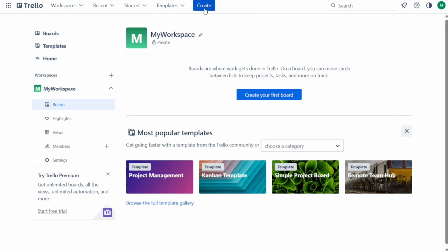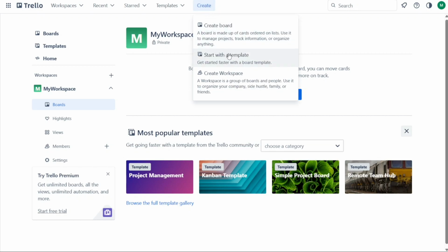Lastly, there is the Create button in the top menu. This button provides options for creating new boards, starting with a template, or creating a workspace. Clicking on this button opens a drop-down menu where you can choose the desired option based on your current needs.